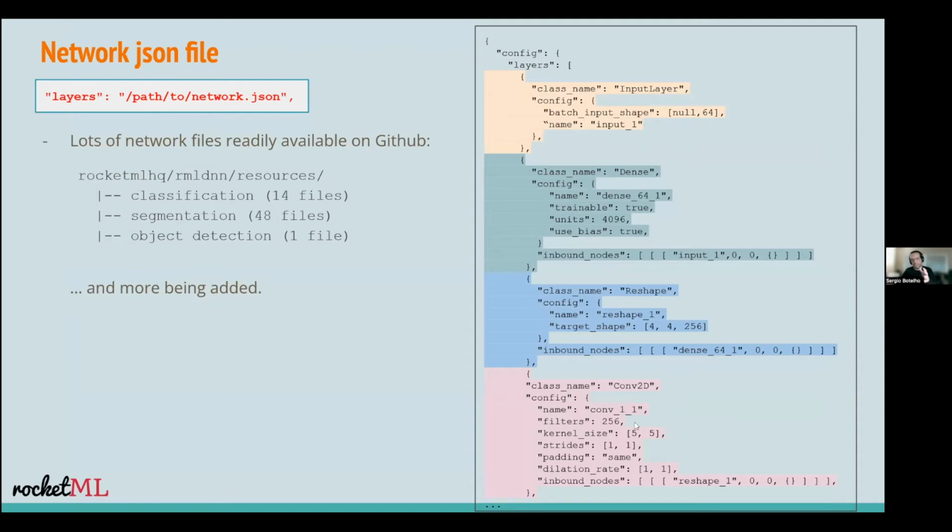Each layer has its own features and parameters and so on. But this is simply a network description. You can easily get it from Keras. Or as we have done, we have prepared lots of these and tested lots of these and put them out on our GitHub page. I'm going to show this later, but you can go there and find lots of pre-built JSON files for all kinds of problems, classification, segmentation, object detection, etc., that you can readily use. And there's more being added; we're going to keep growing that list.